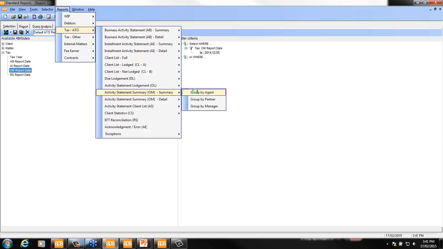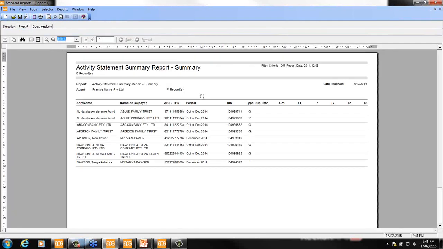So the activity statement summary report, we're going to group it by agent, and there's your data. You'll see your sort name, name of the taxpayer, the ABN or TFN, the period to which that activity statement relates, the document identification number, the type of report that is attached, and any of the various items or values that appear at G1, F1, T7, and so on.